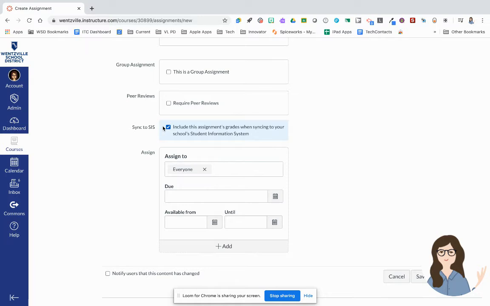Sync to SIS, this should by default be checked, and this just means you have the option to bring these assignment grades into Classroom 360. That doesn't mean you have to, but you need this checked if you want that to be an option. And then finally, the assign boxes.